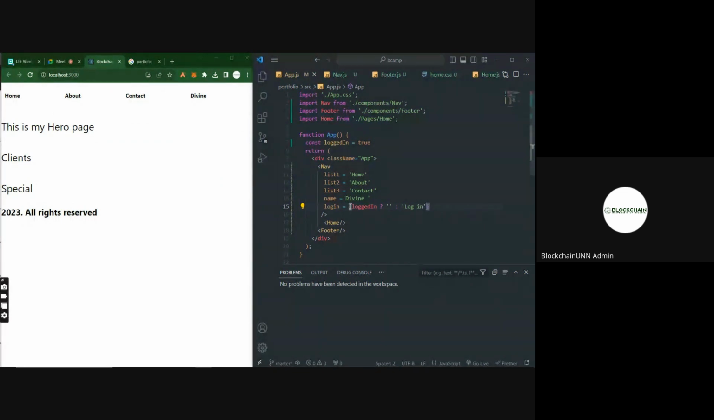I don't know if that makes sense. So now login is true. You can see there's nothing here. Because login is true, and this is the return for true, an empty string. But if I change login now to false, I'm going to see login. So that's how ternary operators work, and that's how you can pass various conditions.